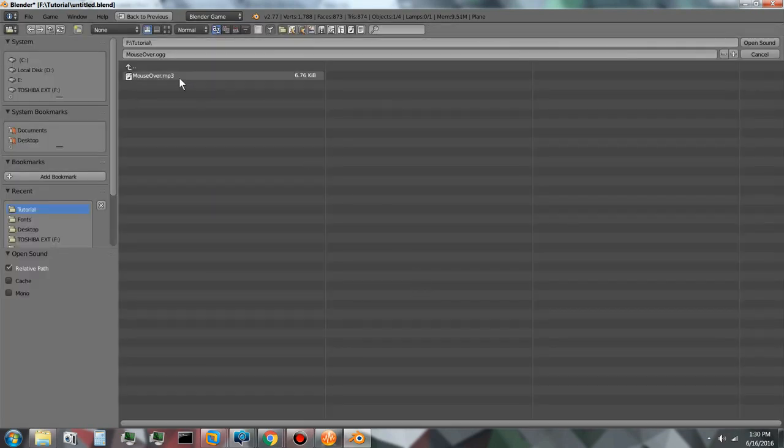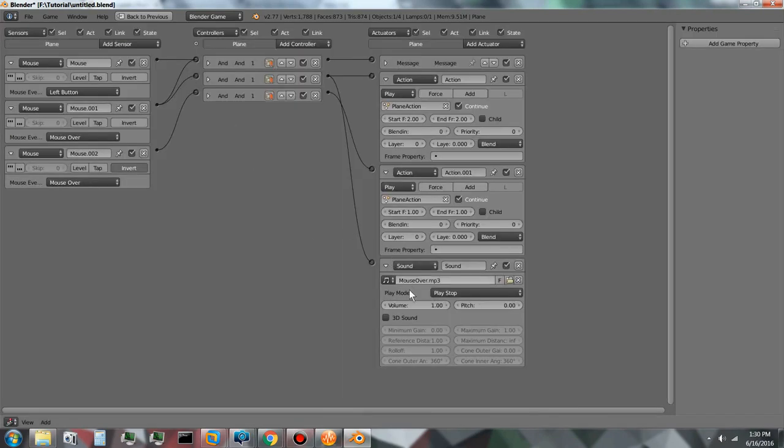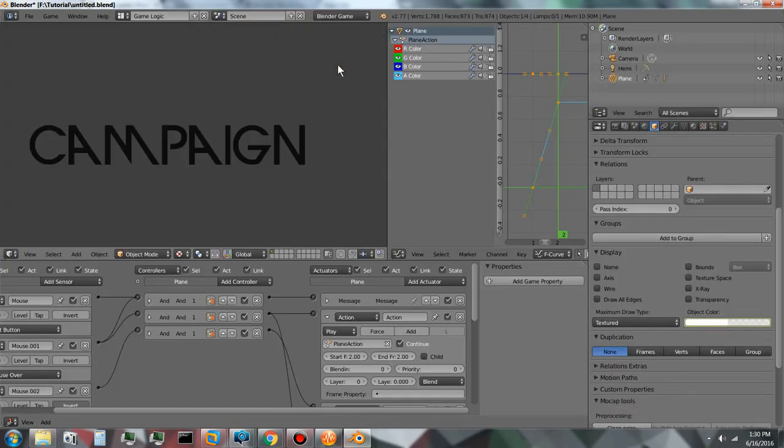I'm going to open the sound and select a mouse over sound. I created this mouse over.mp3 sound, and I'll put a link to the download in the description. It'll be free to use for any purpose, and you don't have to give me credit if you use it. So I'll add the sound, make it play end, and make the volume 2. So now if I put my mouse over the button, it plays the sound.